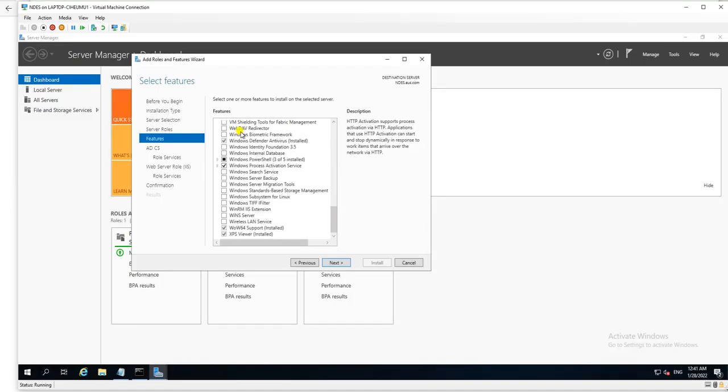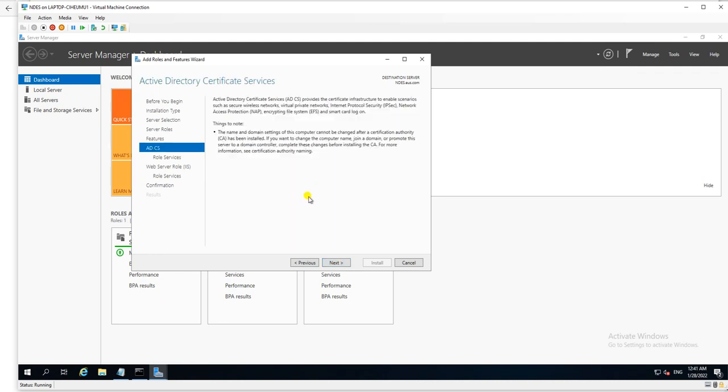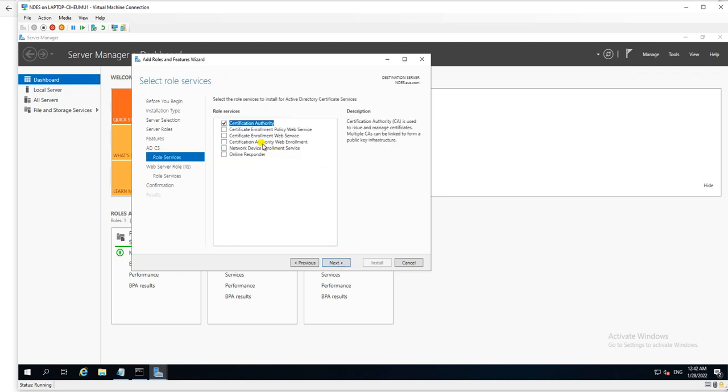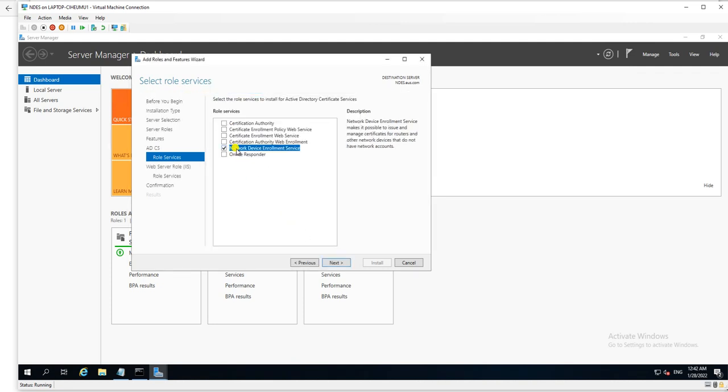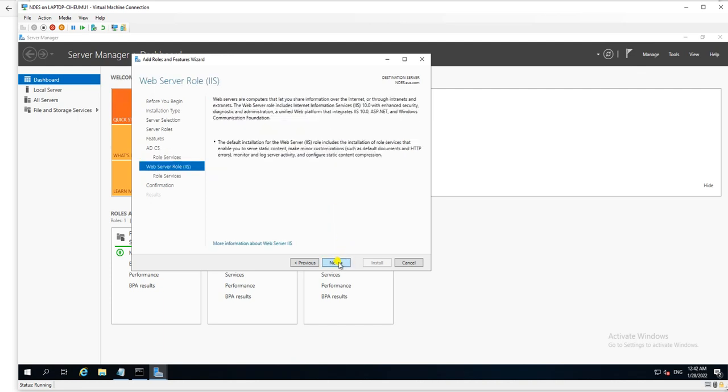So here no need to do anything. Let us go next, next, and the CA we do not need. Here we need the NDES server, which is Network Device Enrollment Services. That is what NDES stands for. Let us go next and next.